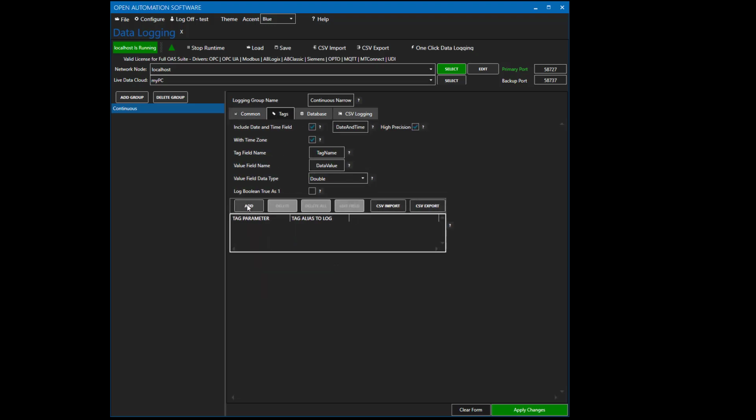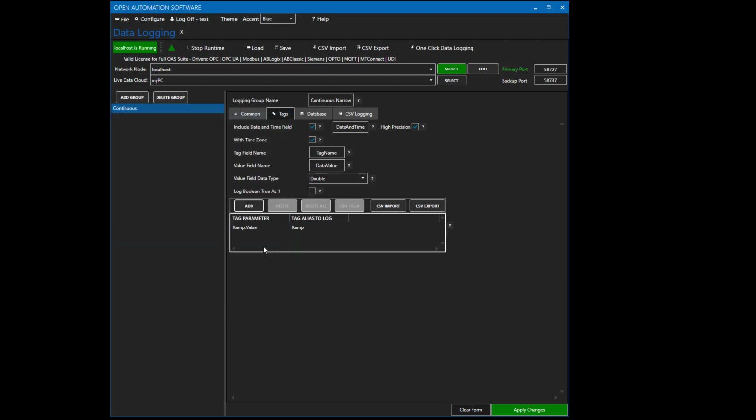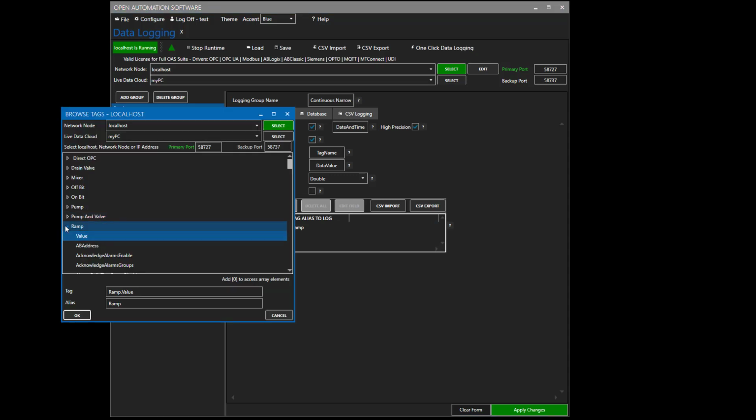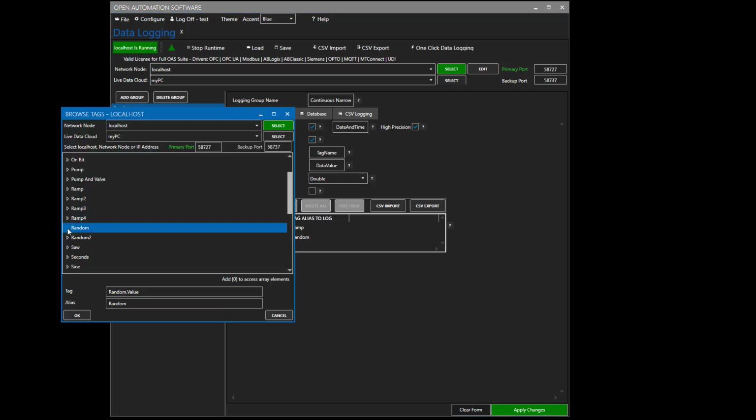I want to then map the tag names. Instead of fields, I'm going to map them to an alias name. So when I select ramp, I have ramp.value as the tag, and the alias I can leave at the default there, or I can change it to what I would like it to be, any characters that you want to define. And again, we can use the CSV Export to set up all of the tags. Let me just grab a few others here manually. I'll select random and also sign. There I have that alias name.